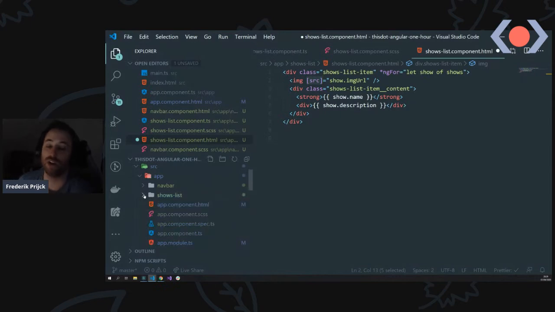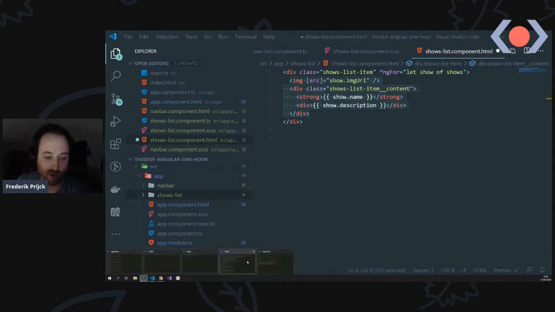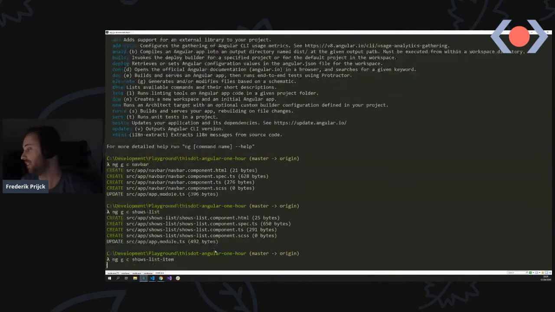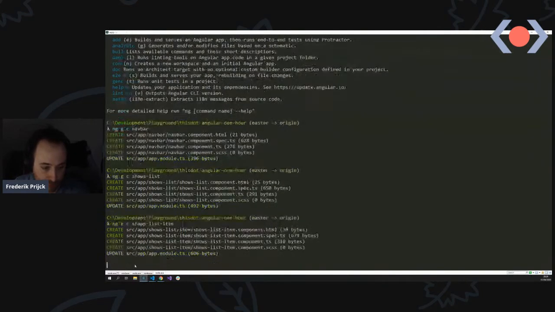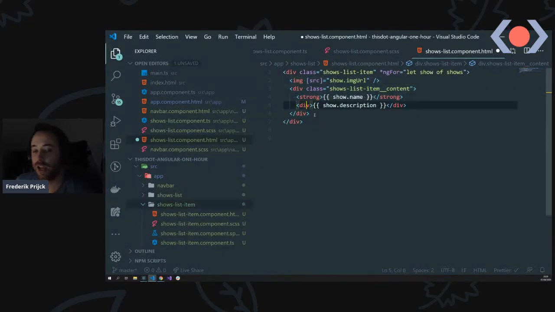So I want to bring in a new component, another component. So our list, in this case, is rendering some plain HTML. However, I want our shows list component to actually render multiple shows list item components. So I want to go back to my terminal, and I want to create a new component called shows list item. All right, and I want to move some stuff to that component now, right?